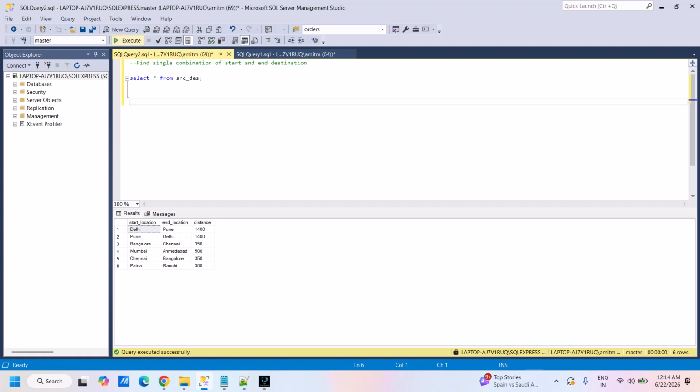Friends, today we'll be looking into this query. The question says that we have to find the single combination of start and end destination. So we have this table, select start from source destination. In this table, we can see that there are three columns: start location, end location, and the distance between these two locations. For example, the distance between Delhi and Pune is 1400.